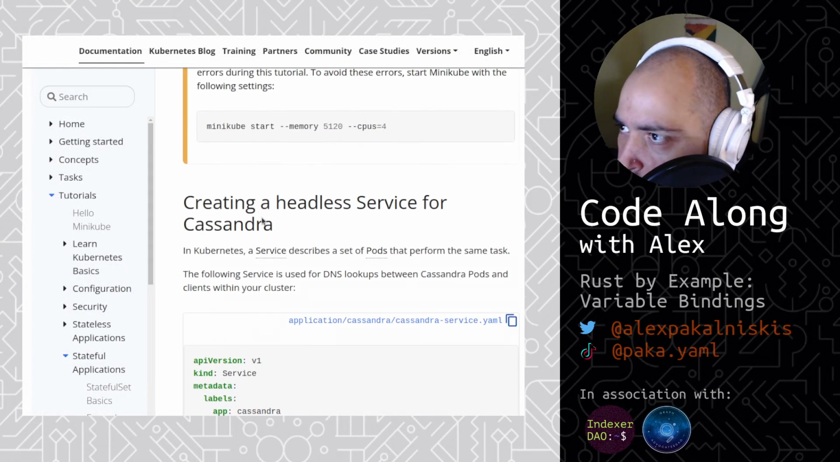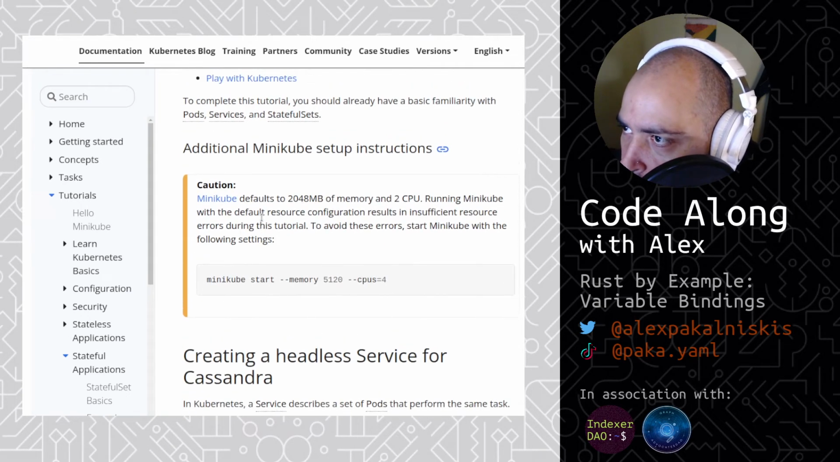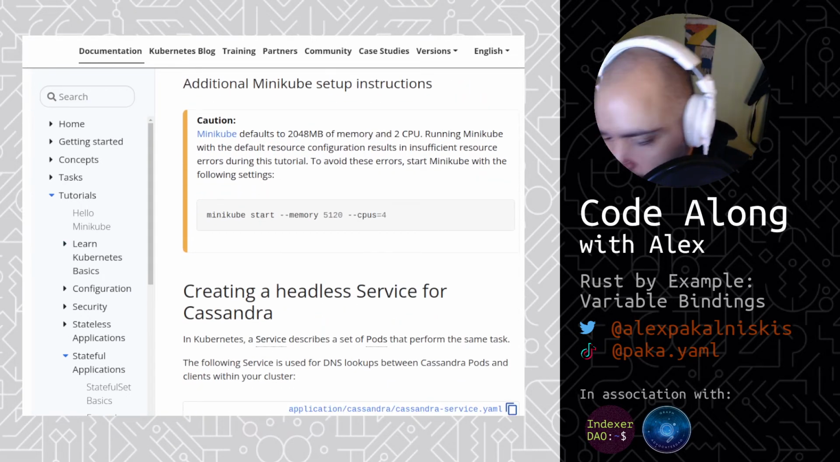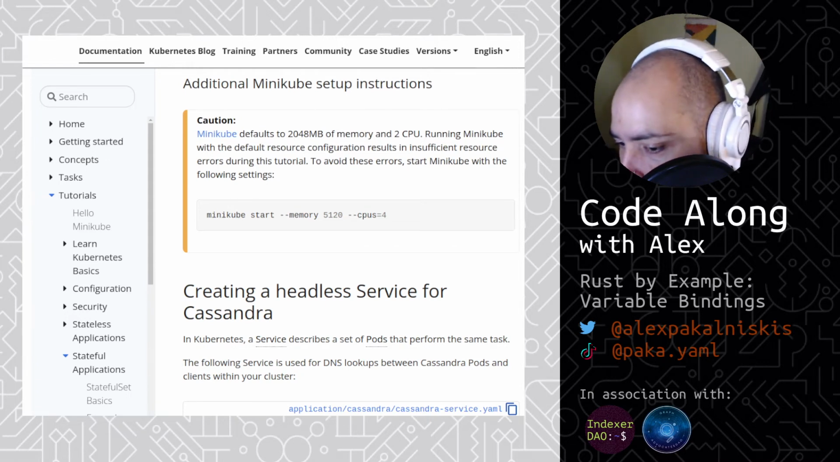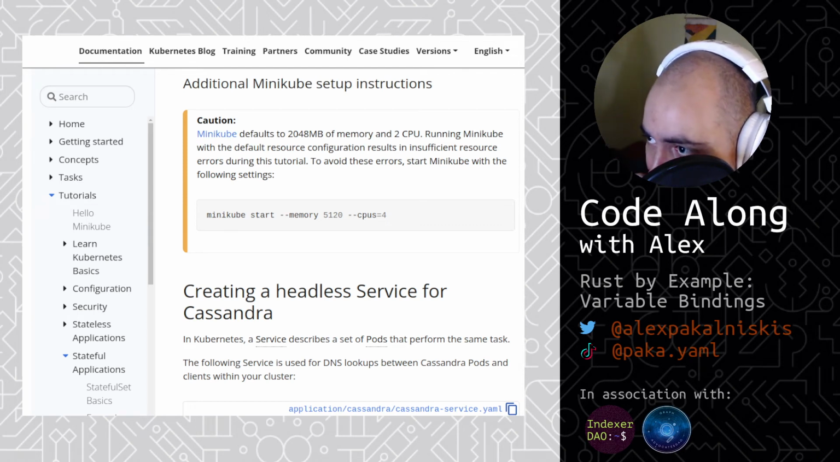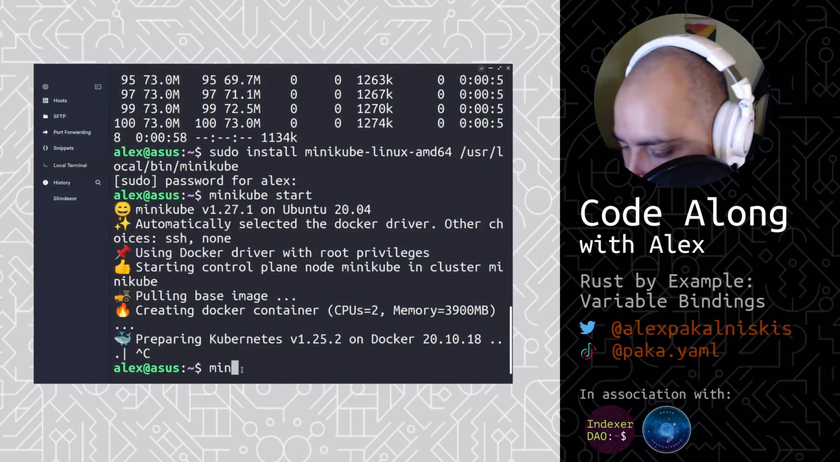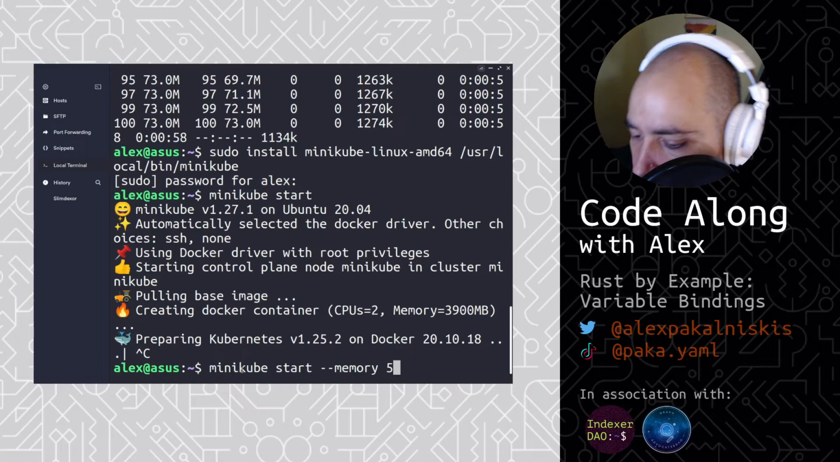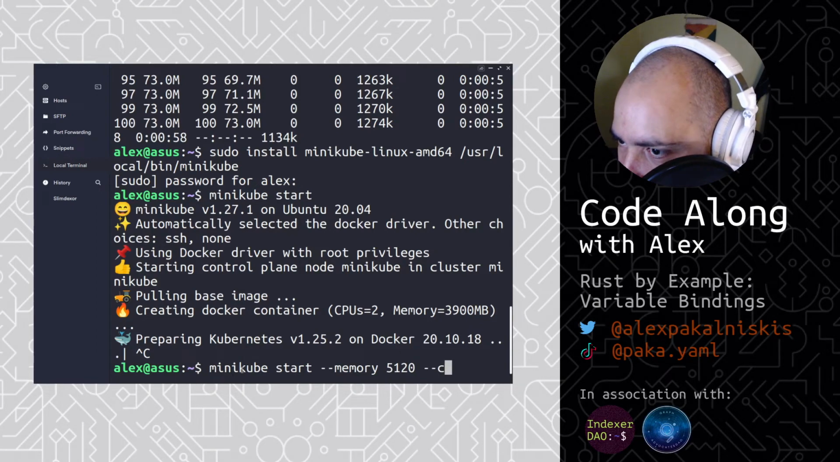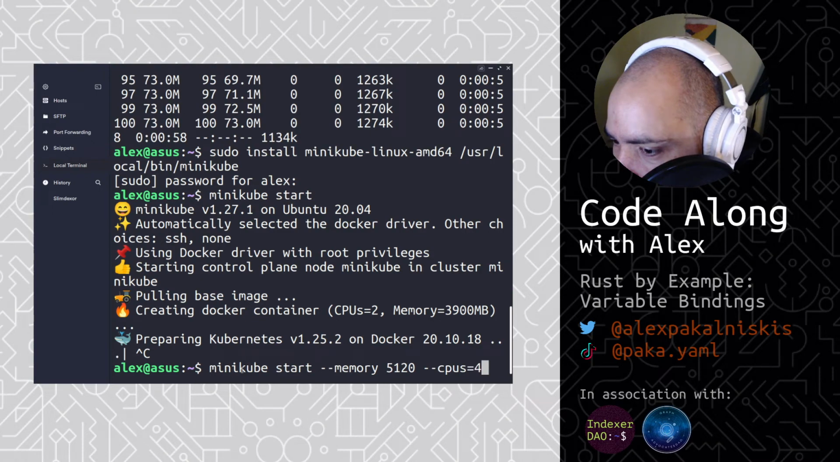And we're going to need to, I should cancel this. Yes. Because this Minikube setup requires additional memory and more CPUs. So let's start Minikube with sufficient resources. Hopefully my computer doesn't explode. We'll see.